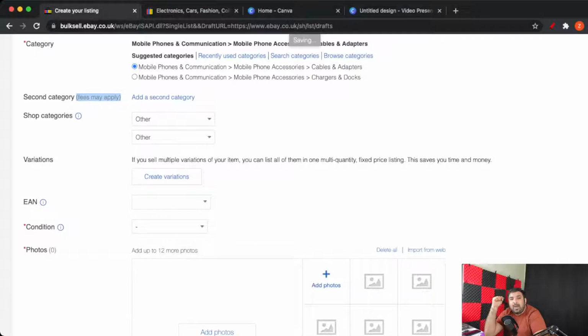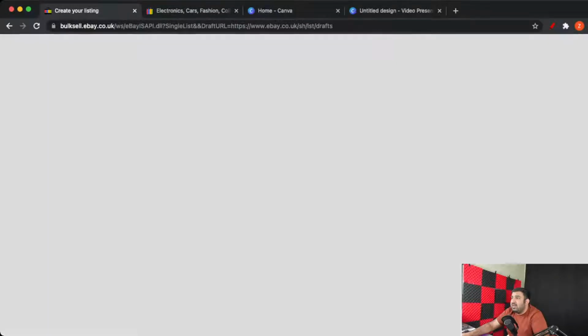So you might be listing an item, and you might have chosen a category which does not allow you to create a variation. That's why, if the option is there, eBay allows you to do that. If the option is not there, then eBay doesn't allow you to do that. So if the option is there and you want to create a variation, you click on create variation, and eBay will, okay, sign in, refuse, and so on.